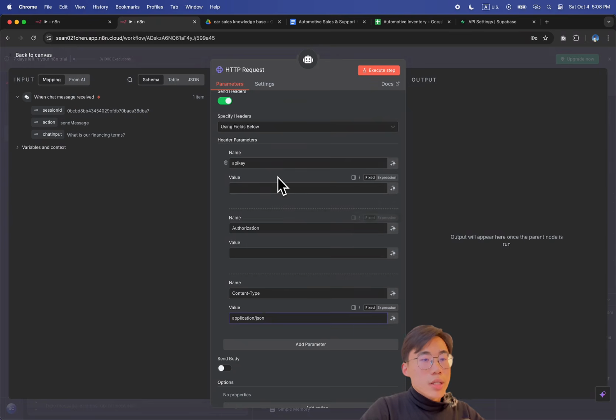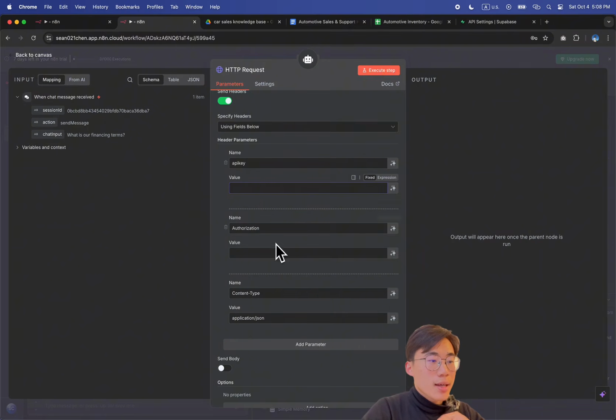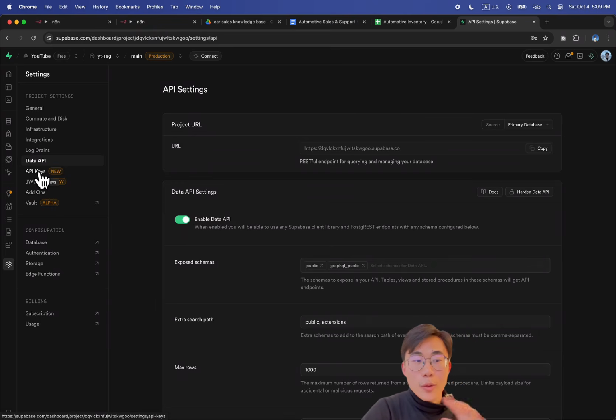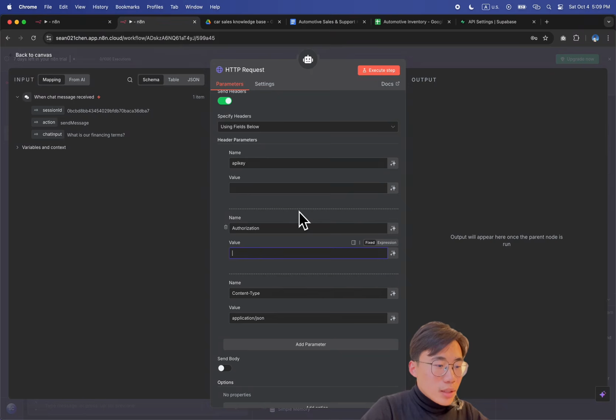application/JSON. Please go to your Supabase to fetch information for your API keys and your authorization. Basically, API keys is your public anon keys. Authorization is your service role keys, okay? If you come to Supabase, everything is inside of API keys button here in the setting, okay? I won't expose this because it's not safe, all right? Come back to n8n, scroll down.